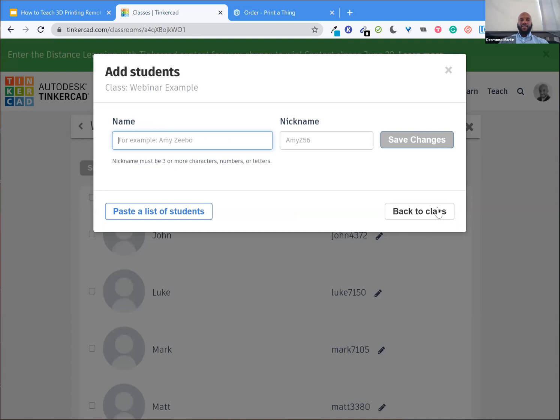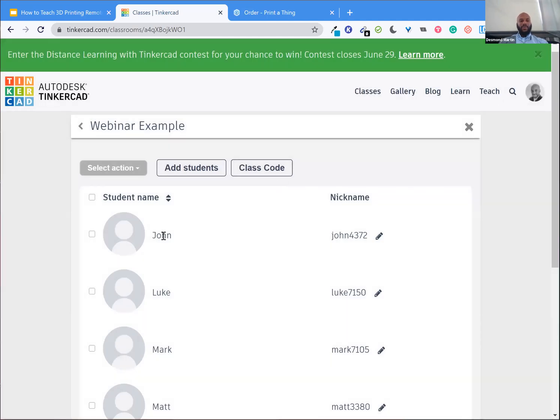Now, the awesome thing about Tinkercad is that it generates two pieces of information for us that are going to be helpful to students when they log in. I'll go back to my class. It has the name of my student, but it also will give me a nickname. The nickname is what the students are going to need to know in order to log into your class in Tinkercad.